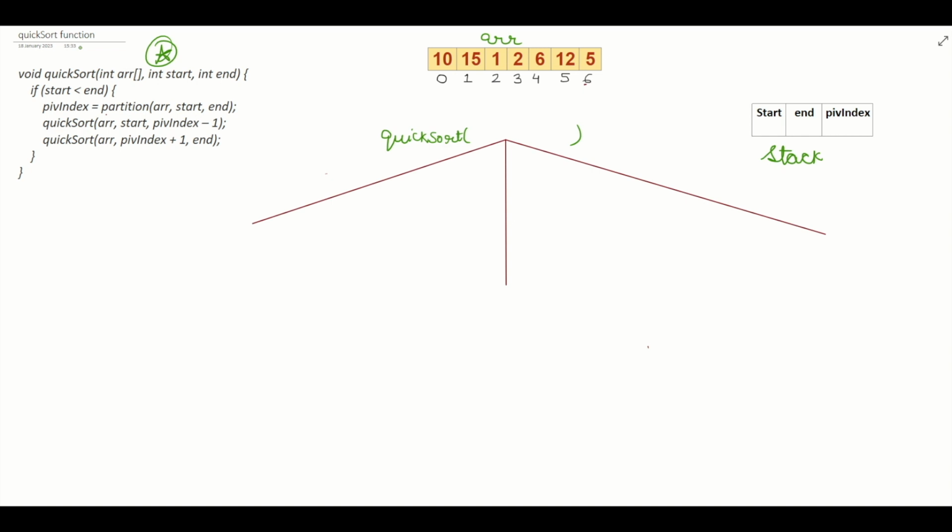So let's begin. The function quicksort accepts three arguments: the variable ARR, the value of start, which is the index of the first element, and the end variable, which is 6, the index of the last element. So inside the function we have this condition: 0 less than 6. The condition becomes true and we call the partition function.